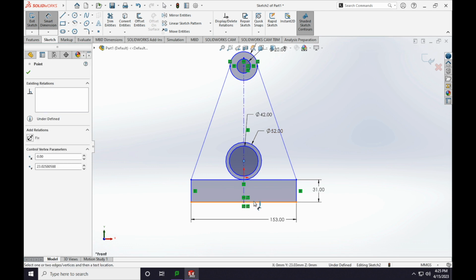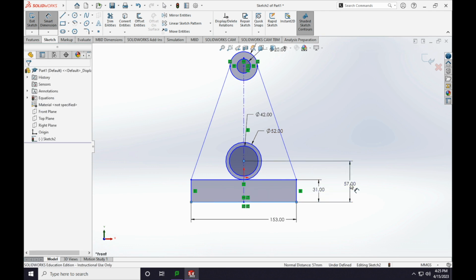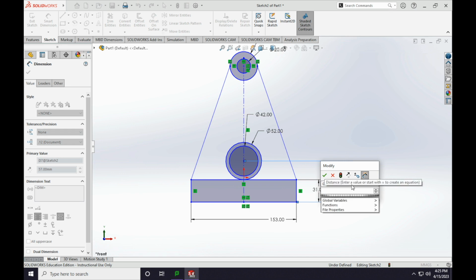The distance from the center of the circle to the base is C. So I can find C by selecting Global Variables. And select C.